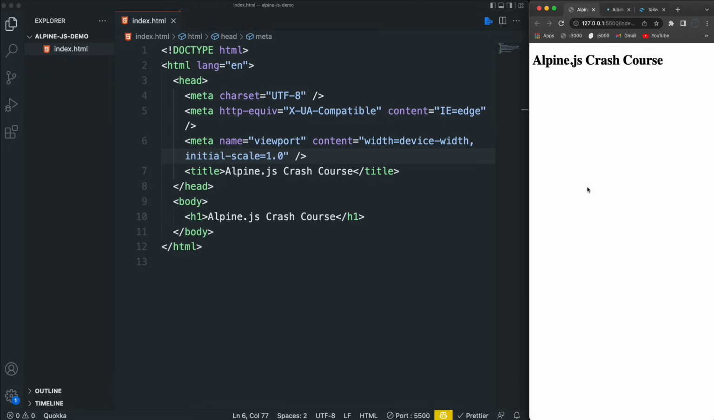All right, so we're going to create a sandbox or a playground where we can look at all the different attributes and all the different properties and stuff that Alpine gives us. So I do have just a single index HTML file here with just a boilerplate with an H1, and I'm running it with Live Server, which is a VS Code extension.